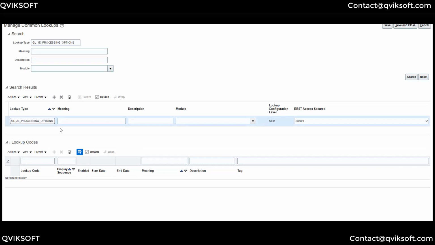This is the lookup type, and then we'll put the meaning. Description you can put the same, module you put General Ledger. The rest we don't need to change anything. Now once you define this one, you can save. So far we have just defined the lookup type.